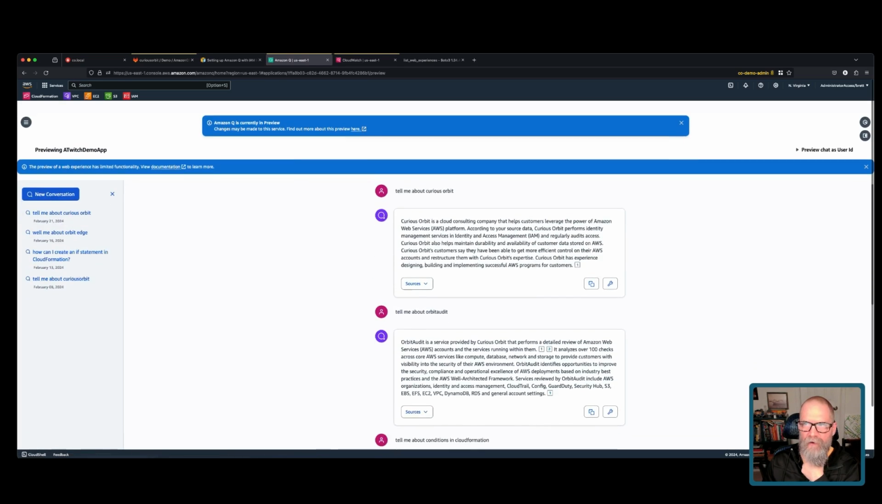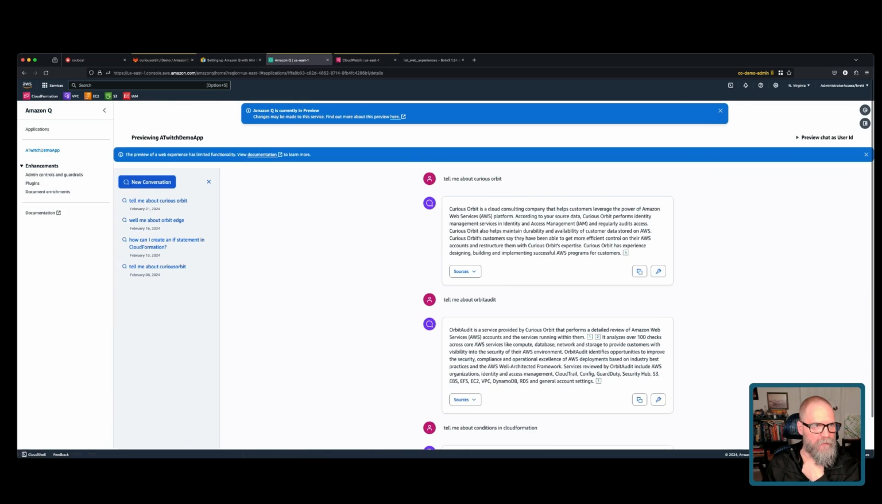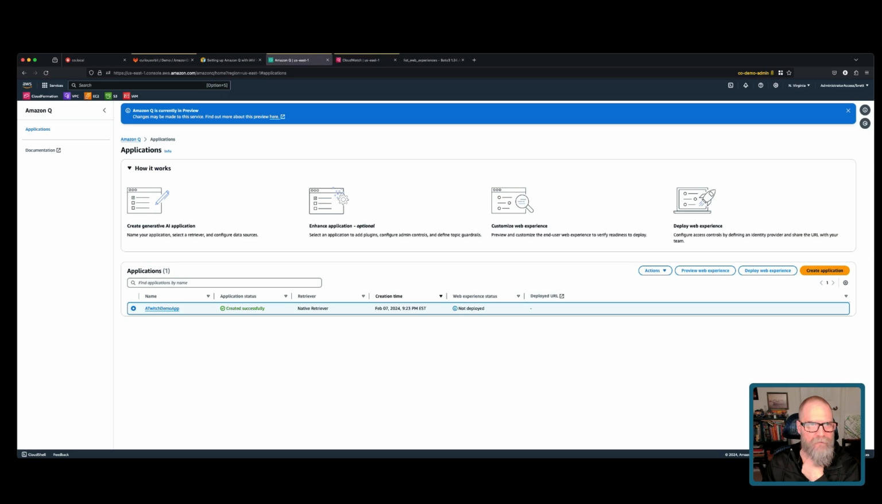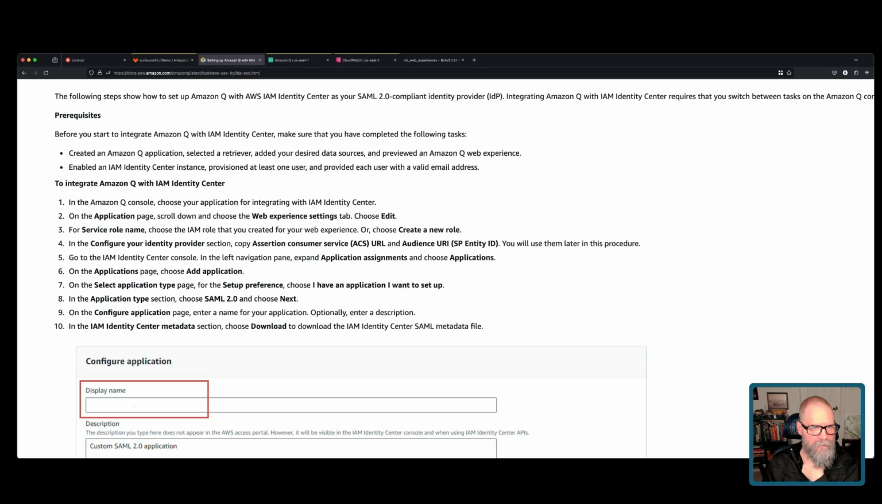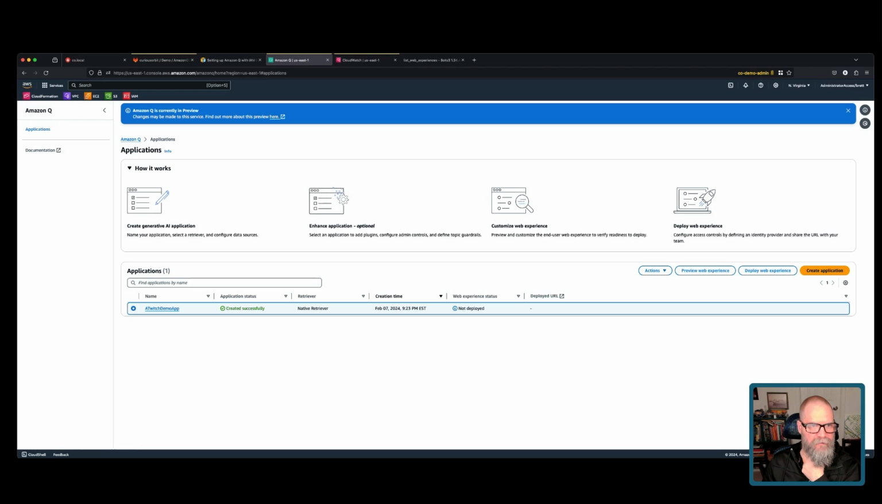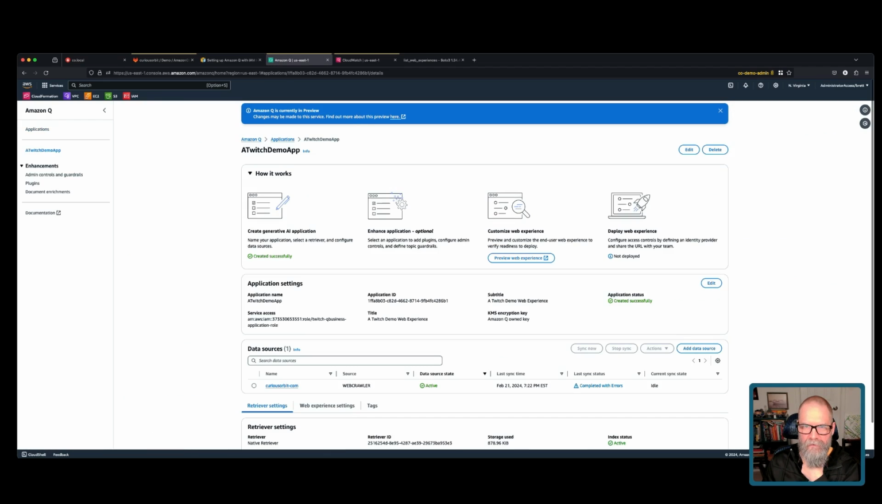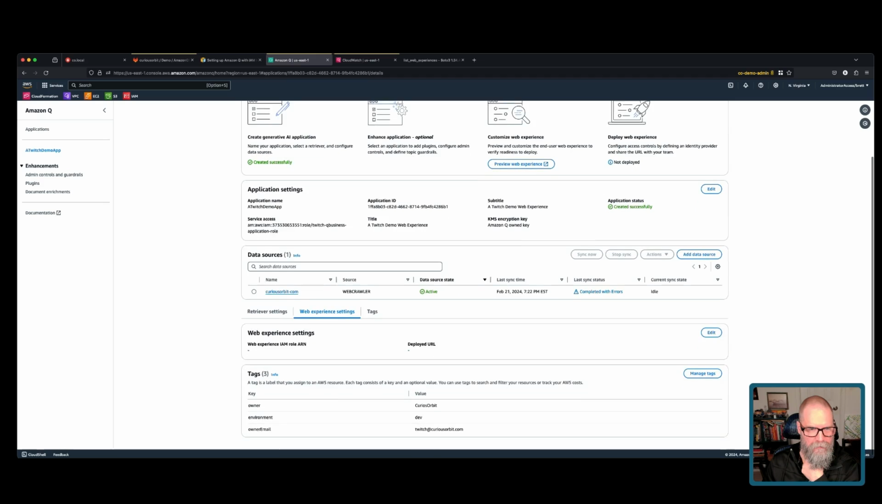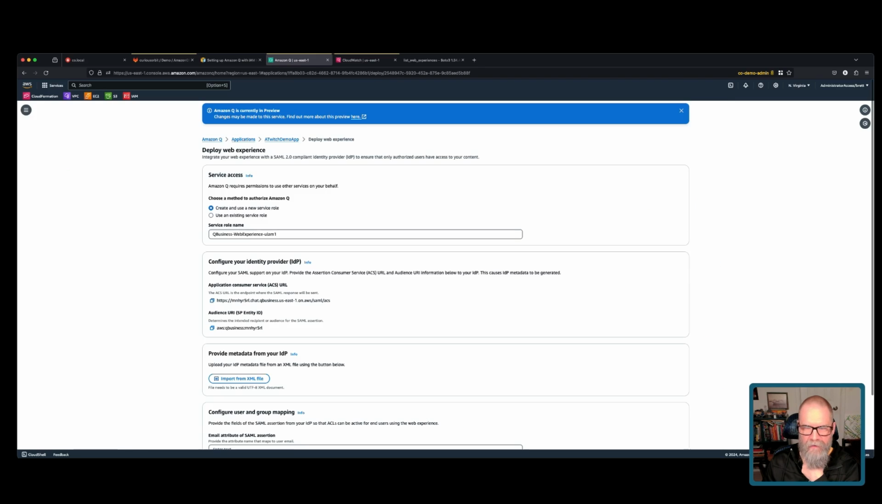So let's get rid of our web experience page. We got to go to the application. Click this. Now, what did it say? Oh, in the application page, choose web experience settings. So we got to click here. Oh, down here. All right, and we're going to click Edit. And again, it's going to create a role for us. I'm okay with that as we're doing the POC stuff here.